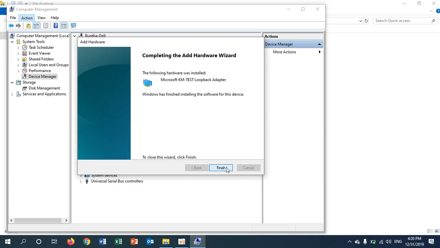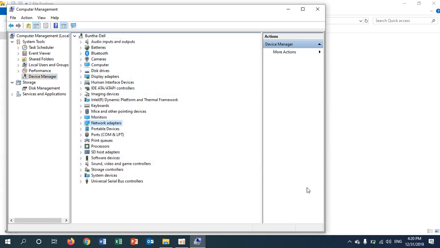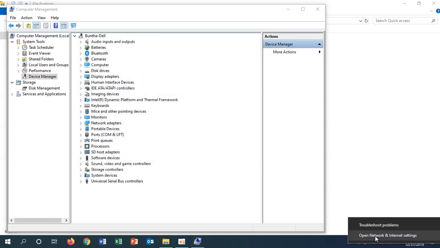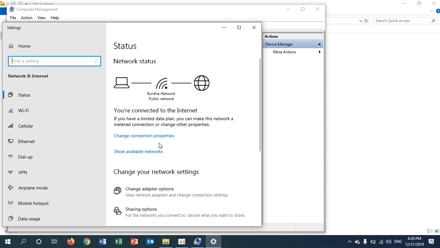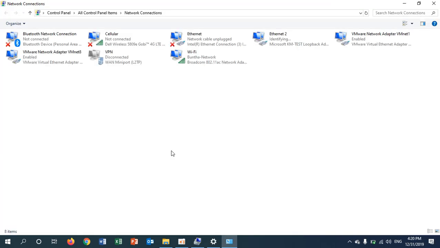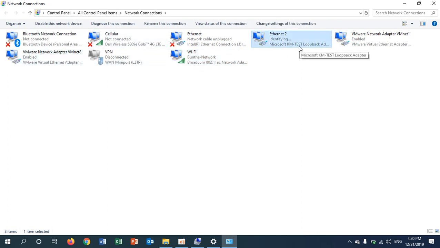Now it finished. So now you can go to adapter settings, all adapters. We have network adapter, Wi-Fi adapter, and other adapters, and this is the Loopback adapter we have just installed. Then we can rename it to Loopback.